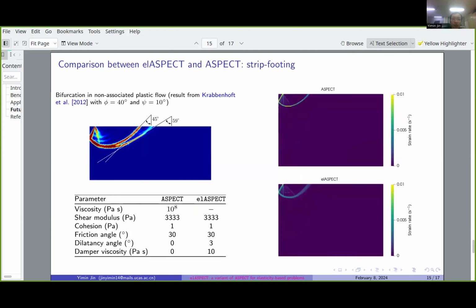However, the situation changes in the strip footing benchmark with non-associated plastic flow rule. In this experiment, I want to investigate the bifurcation of shear bands with no regularization methods. And we can see that the results of ASPECT are fine, but elASPECT just failed to converge even with a direct solver. So I have to add a damper viscosity in order to get a result. It is surprising to me to find out that elASPECT is beaten in its strong suit.